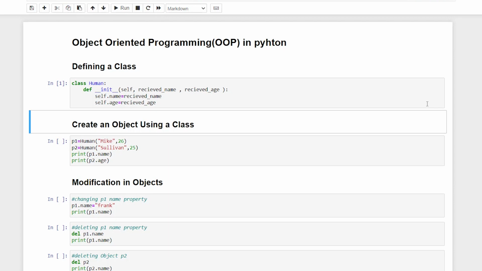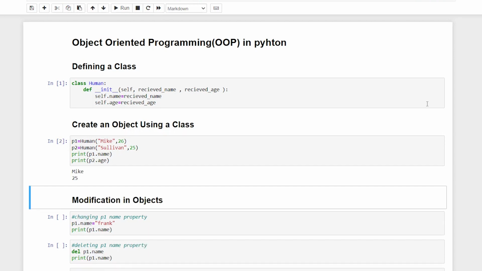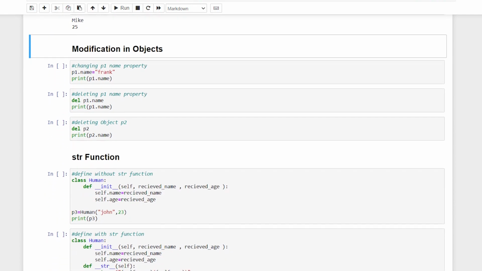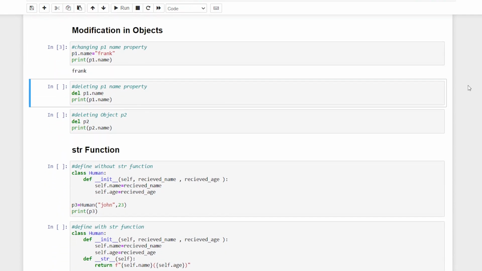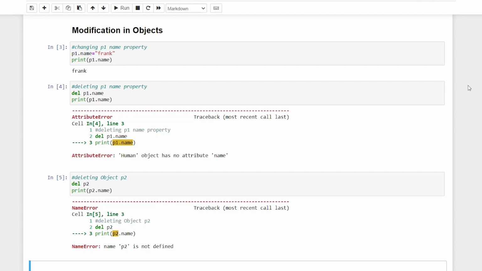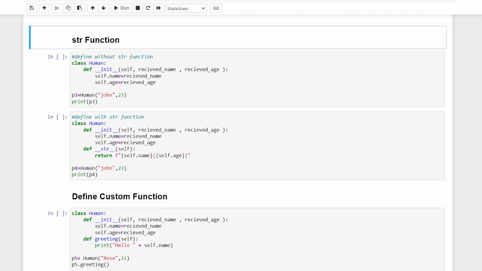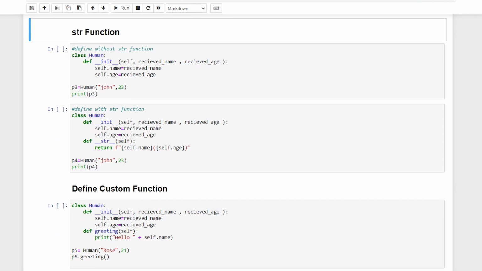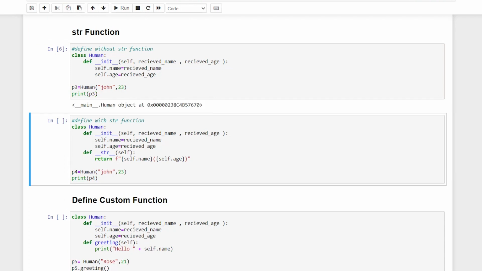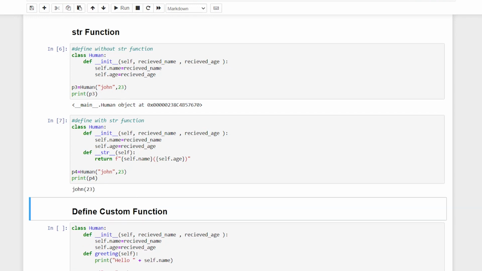Let's create some objects using this class. As you can see, we have created two persons and we can call their properties whenever we need. We can modify and delete object properties and also a whole object. You can see the examples in the Jupyter notebook. There is another important function in classes called the str function. This function controls what should be returned when the class object is represented as a string. We have defined two classes to show you the differences with and without the str function.